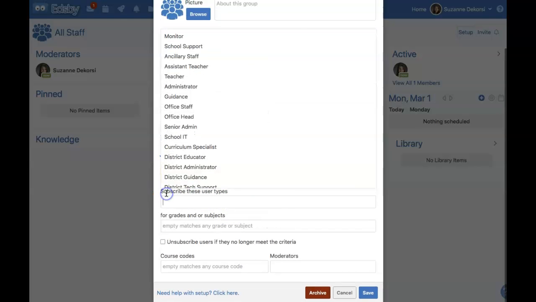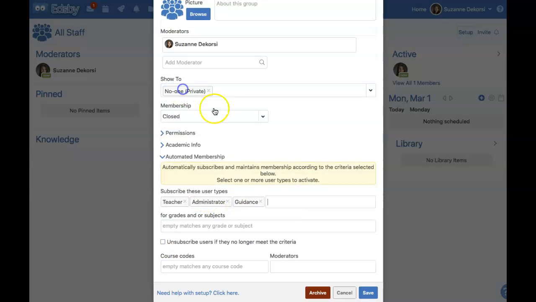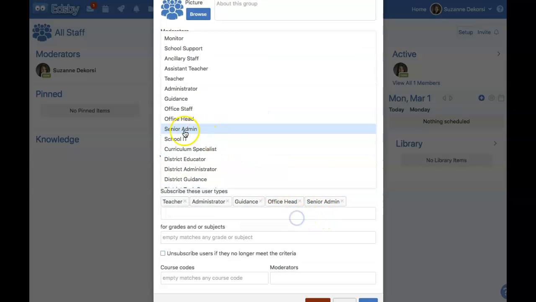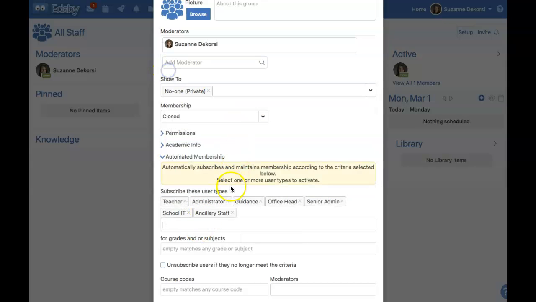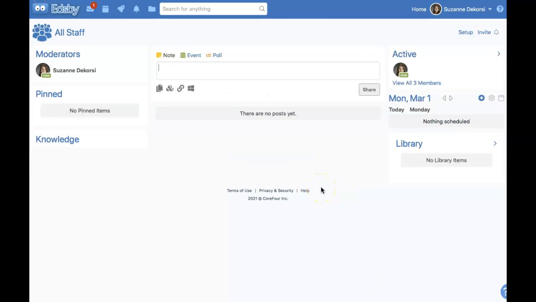And what it allows us to do is specify different user types that we want to automatically get this group. And in this case, we want, for example, our teachers and our administrators and our guidance staff, all of the roles that we have defined as staff roles, senior admins here, our school IT, and even our ancillary staff. So basically, for any kind of staff member inside the school, we're going to subscribe you automatically. You don't get a choice about it. And then if somebody is no longer one of these types, we're going to go ahead and unsubscribe them. And really, that's all I need to do here. If you're a member of these groups, great. If not, you won't know that this group exists, and you don't have to worry about it.